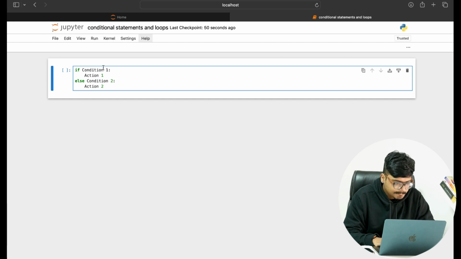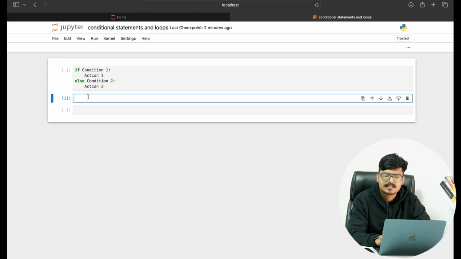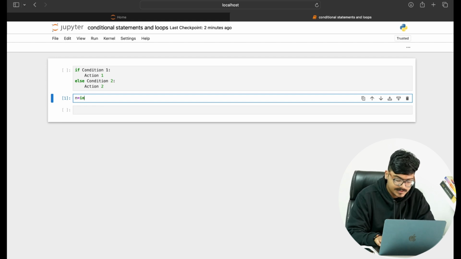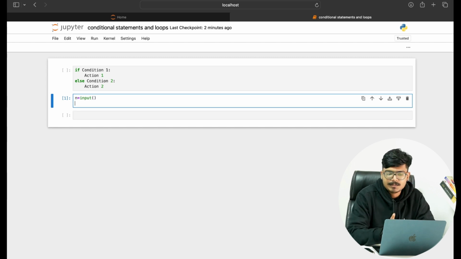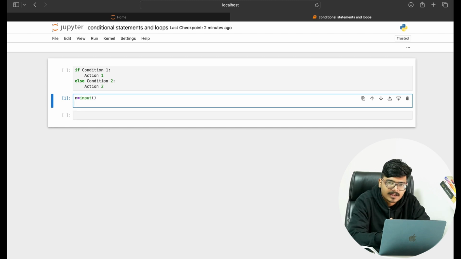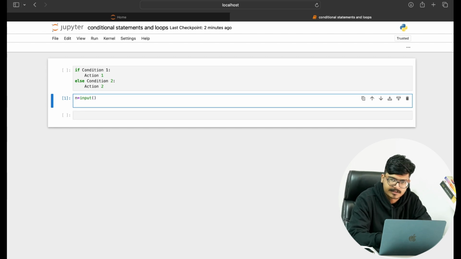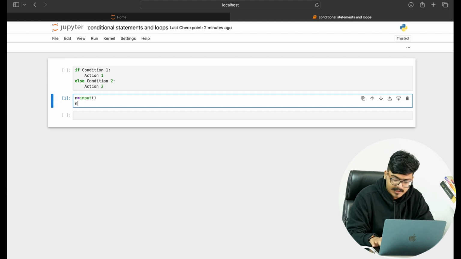Let's see quickly how we use this in a simple example. Suppose I input a number n and I want to check whether this number is even or odd, right? So let's input a number. Remember we talked about this, whenever you input something in Python, its default data type is always string, right? And we can't really check whether a string is even or odd, so we want to convert this to an integer. So I can just write n is equal to int of n.